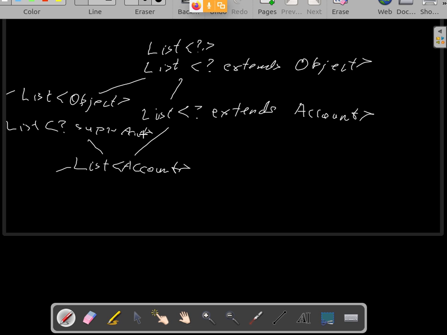Because if it's a list of question mark super account, it would mean it includes list of account and list of any super type of account. Okay, fine. So super would be independent of the extents. They don't relate to each other. Super and extents would never be related in super type subtype directly. But as far as a specific type is concerned, they are both super types. Extends is also a super type and super account is also a super type.